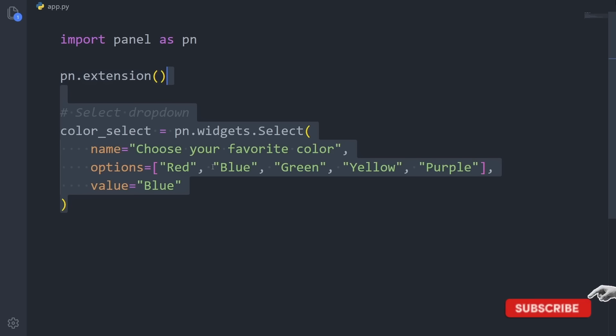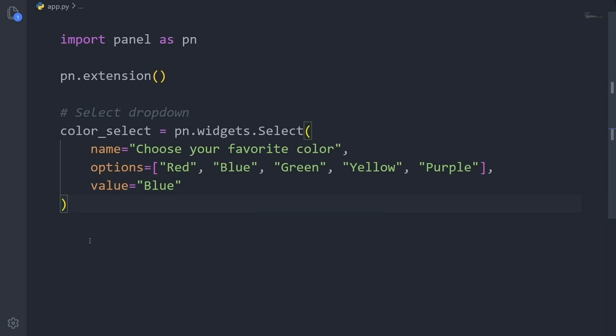First, we create the dropdown itself. This is a simple menu that allows the user to choose one option from a list. We give it a clear label so the user knows what it's for, and we define several color options they can pick from. We also set a default value so the application starts in a predictable state.